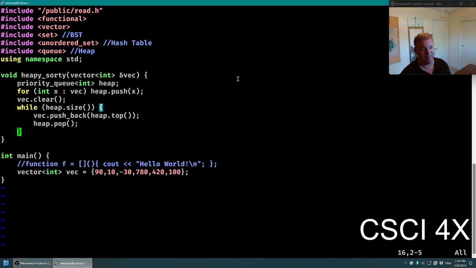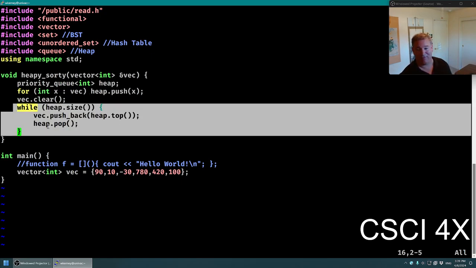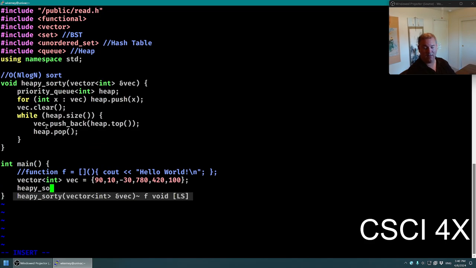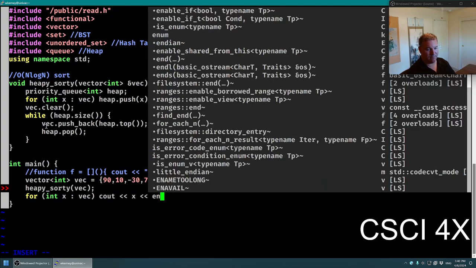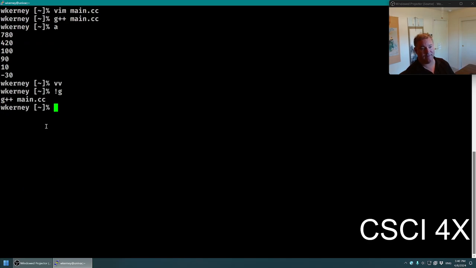Give me a thumbs up if you understand this algorithm. So everybody in the vector goes into the heap, erase the vector, and then everybody in the heap goes back into the vector, but they're sorted this time. So this is a provably optimal order n log n sort, which is the fastest you can theoretically do on random data. All right, so if we come down here and we run heapy sorty on the vector, for integer x in vec, cout x. That's it. It's as fast as it gets, at least in terms of big O.